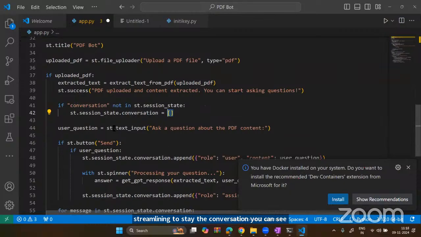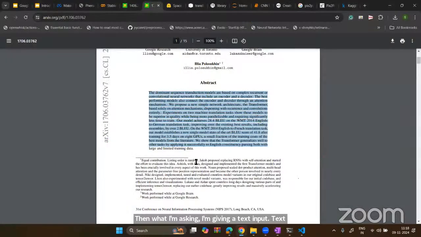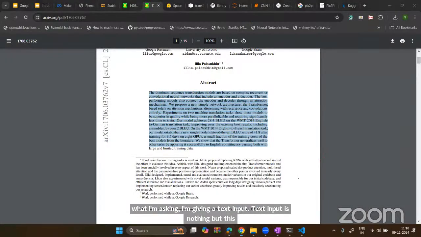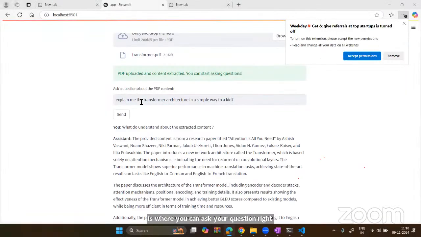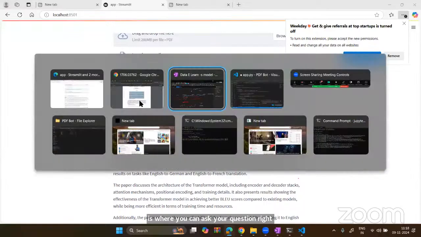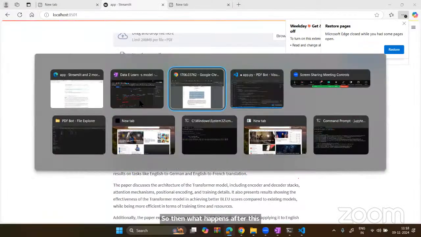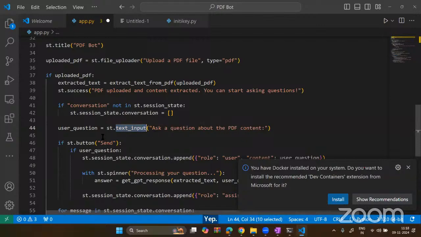Then I'm giving a text input. Text input is nothing but this one, where you can ask your question, right? So after this text input, it will ask a question.